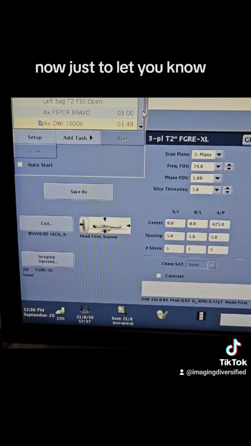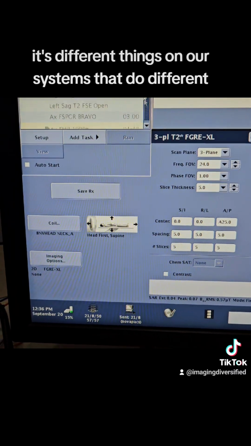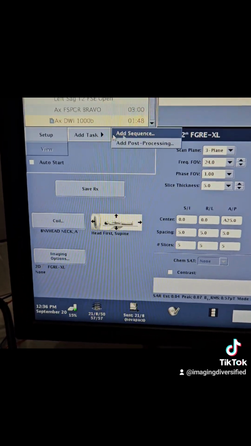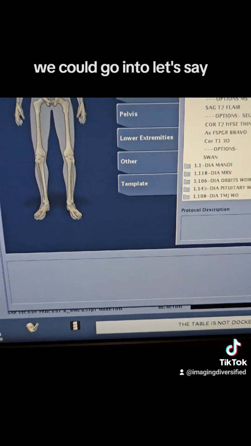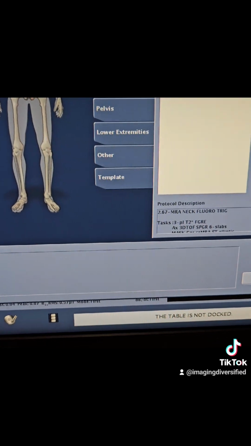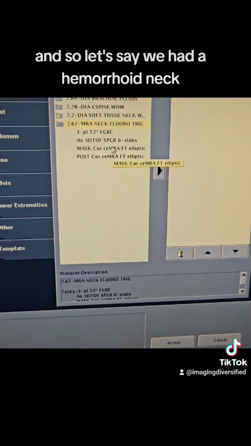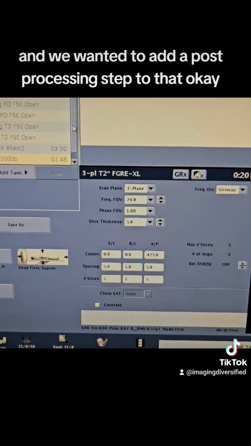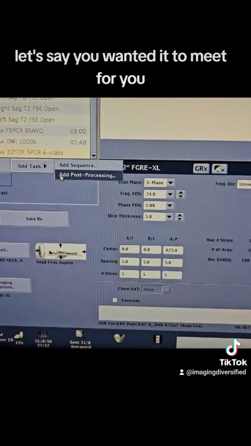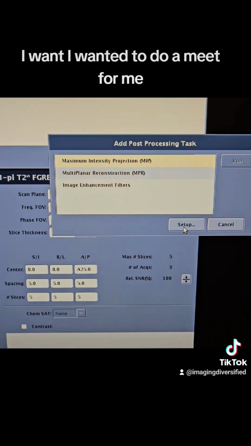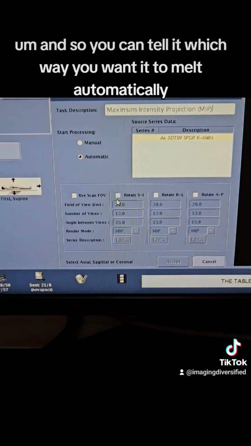Now, just to let you know, there are different things on our systems that do different processing. So for example, you could go in and add a sequence. We could go into, let's say, an MRI neck or something like that, right? And let's say we had an MRI neck and we wanted to add a post-processing step to that. Let's say you wanted it to MIP for you. So you can add a post-processing step and say I want to do a MIP, and you could tell it which way you want it to MIP.